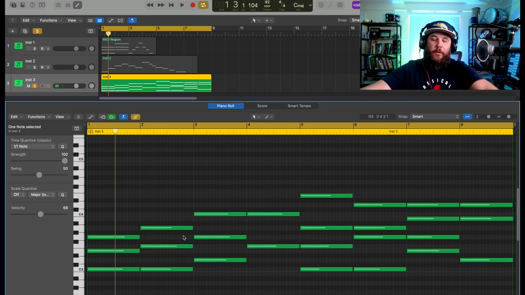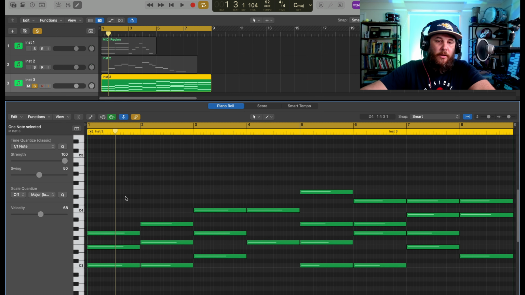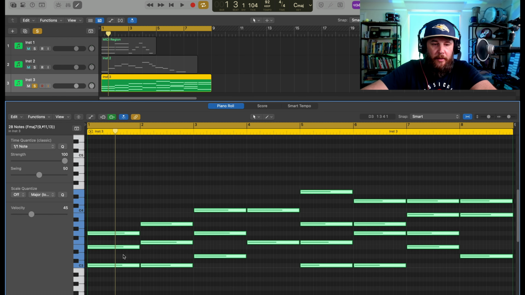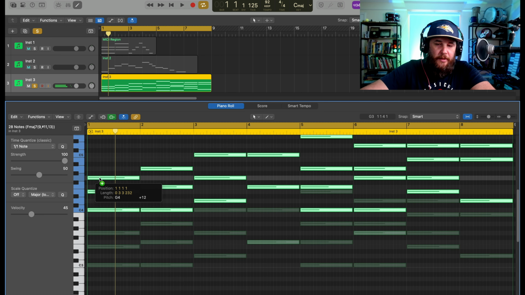Now to make the chords fuller, you could double everything an octave, higher or lower. So I could press Command A, and I could copy and paste it up an octave, but I'm going to hold down Option, and I'm going to move this up to the next C.